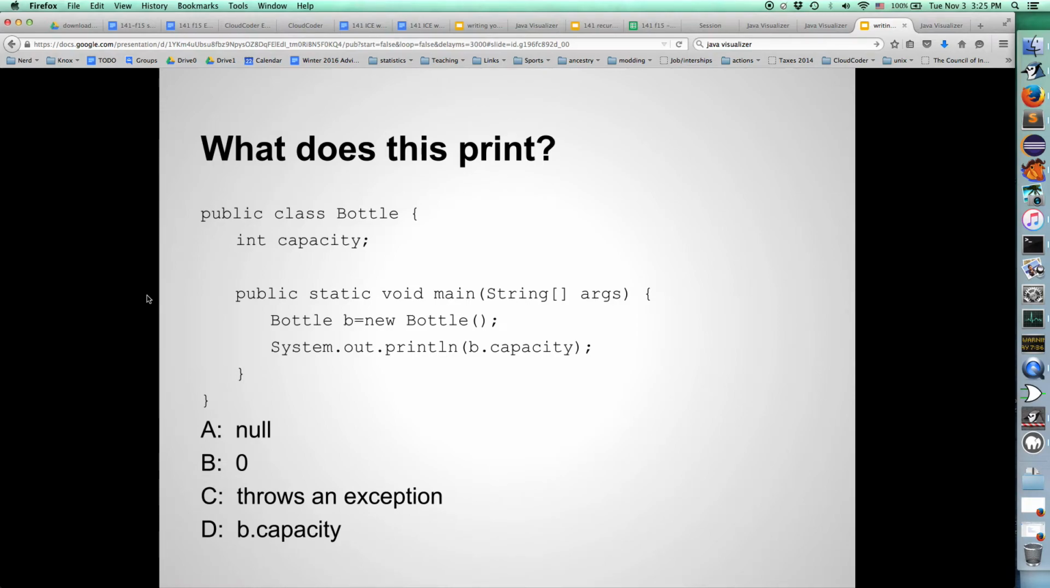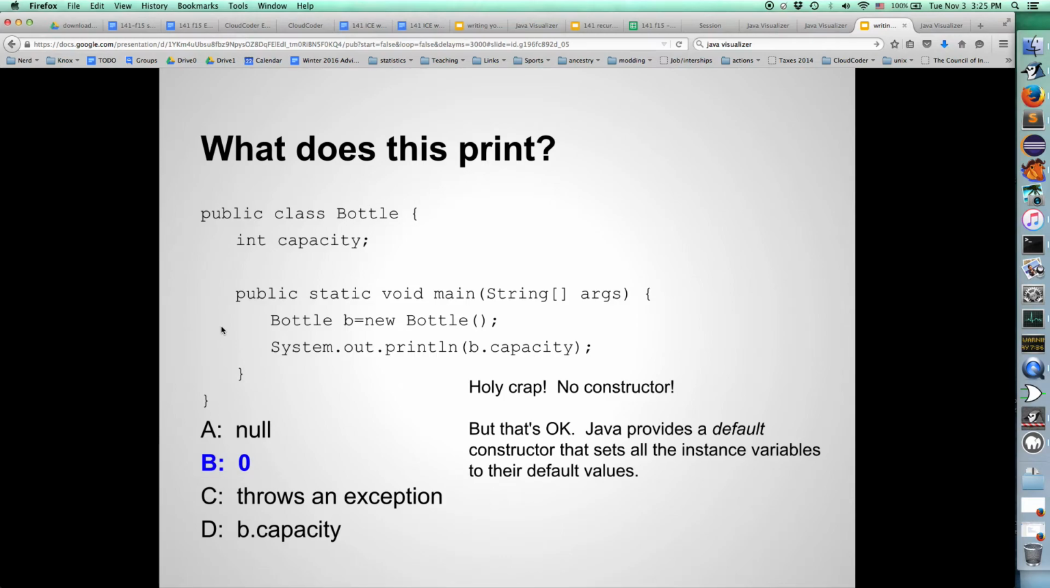Here's the next question. What does this print? We've got our print statement here, b.capacity. We use the default constructor. What's that going to be? Try it out in Moodle. Did you come up with 0? If so, you are correct. This makes sense, right? We're using the default constructor because we're not providing our own. The default constructor is going to set all the instance variables to their default value. The default value of an int is 0.